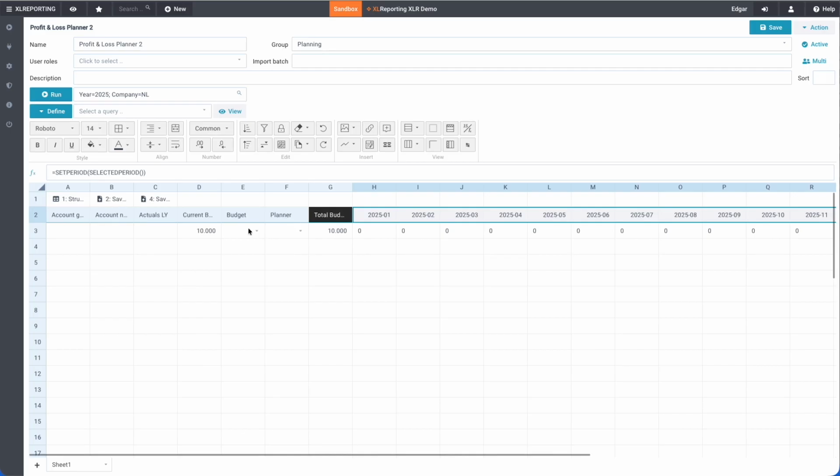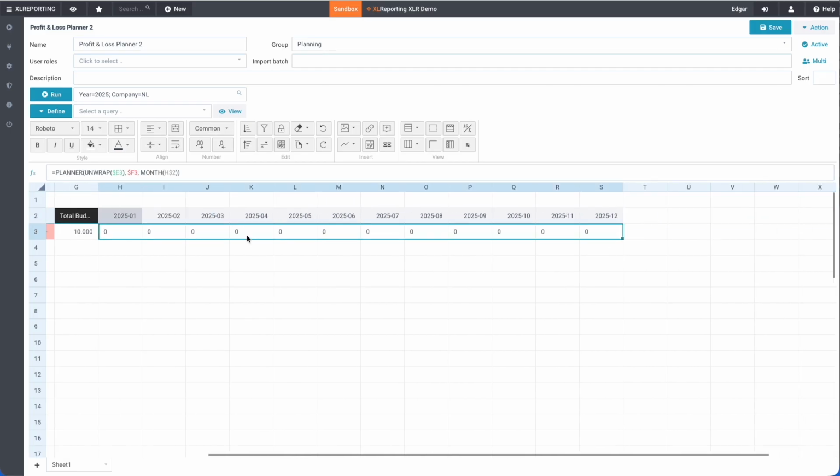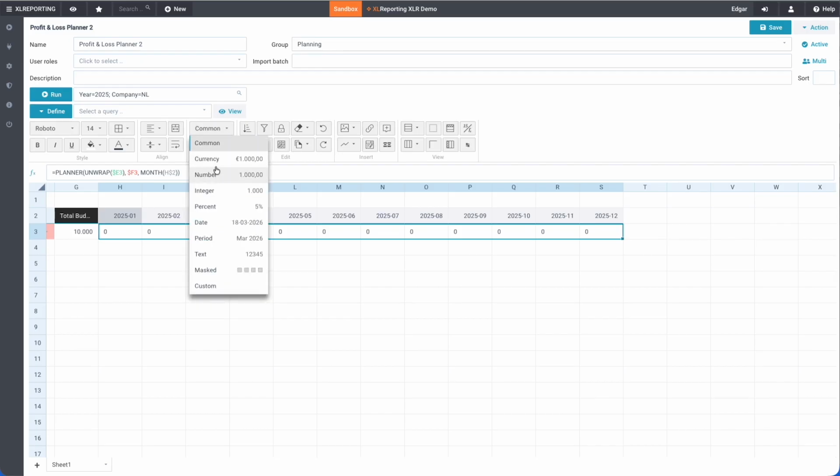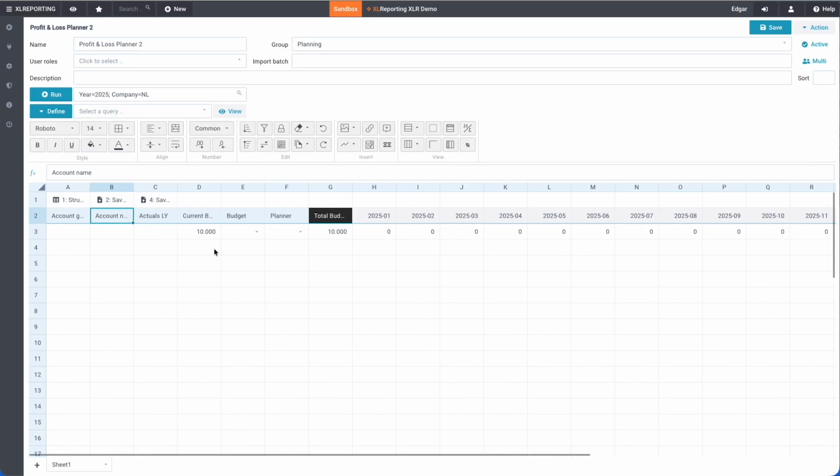I also want to make some of these columns wider. You can resize a column by clicking the column header, right-clicking, and choosing Resize Column. I'll start with a width of 150. You can select multiple columns as well, just like a spreadsheet, by using Shift and selecting the last one.